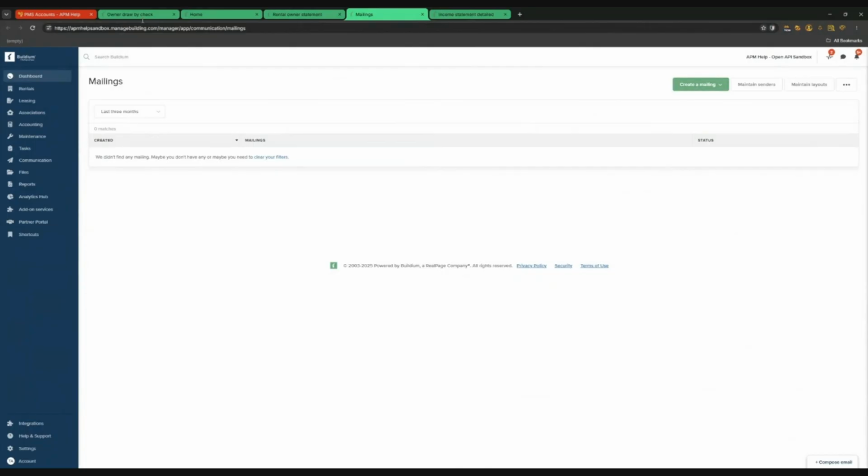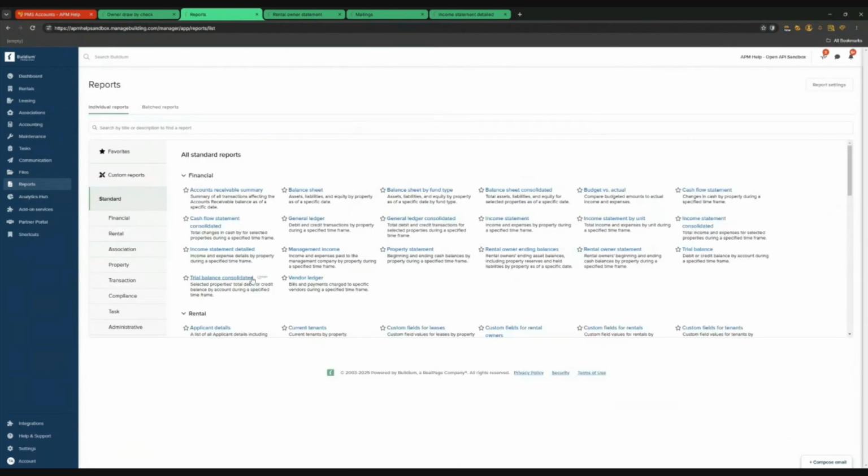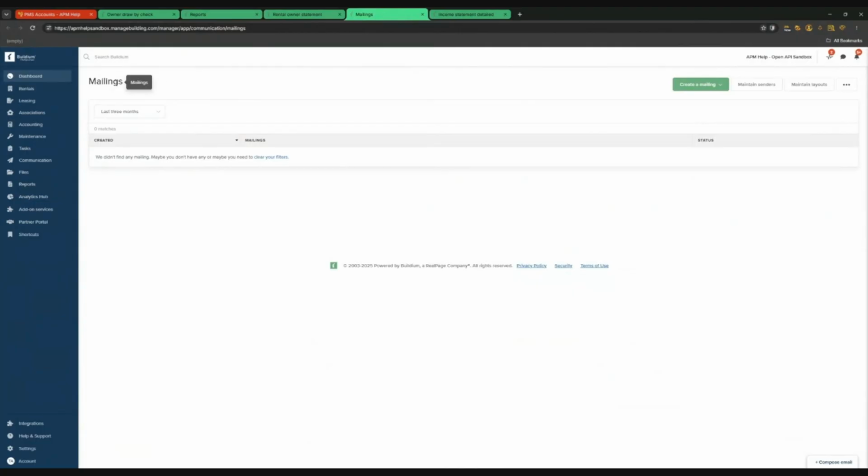This is the only way to send statements in bulk to owners in Buildium. If you do it from the reports page, what happens is if I ran all the statements together, the rent owner statement, and I sent out an email to everybody, everybody would get everyone's statement. So don't do this. You definitely don't want to do that. And if you do go through here, you would have to send the statements one by one, and that would be kind of difficult. So what we want to do to send out rent owner statements in bulk is we go to communication, mailings. That brings us here, okay?